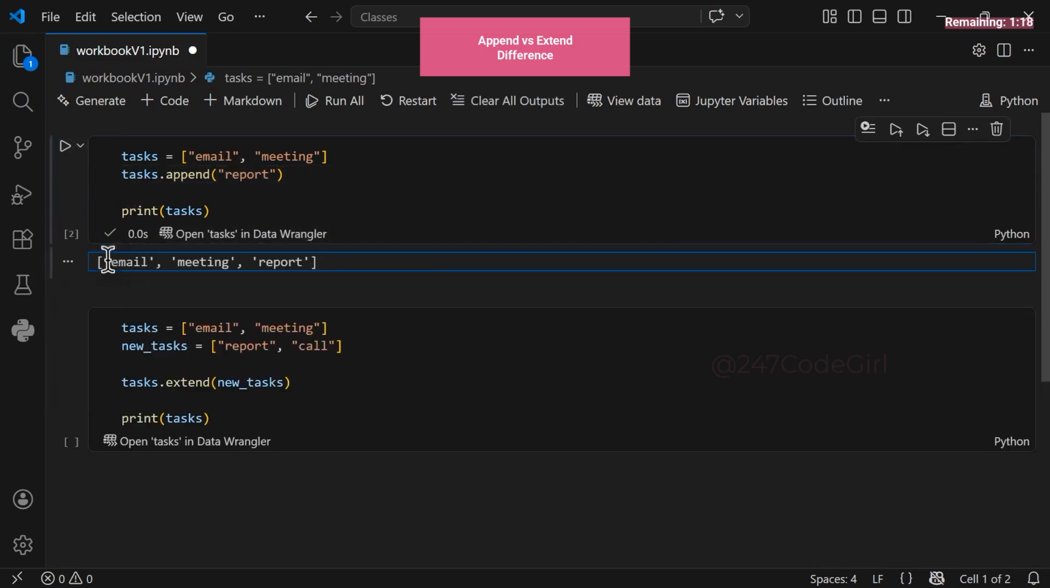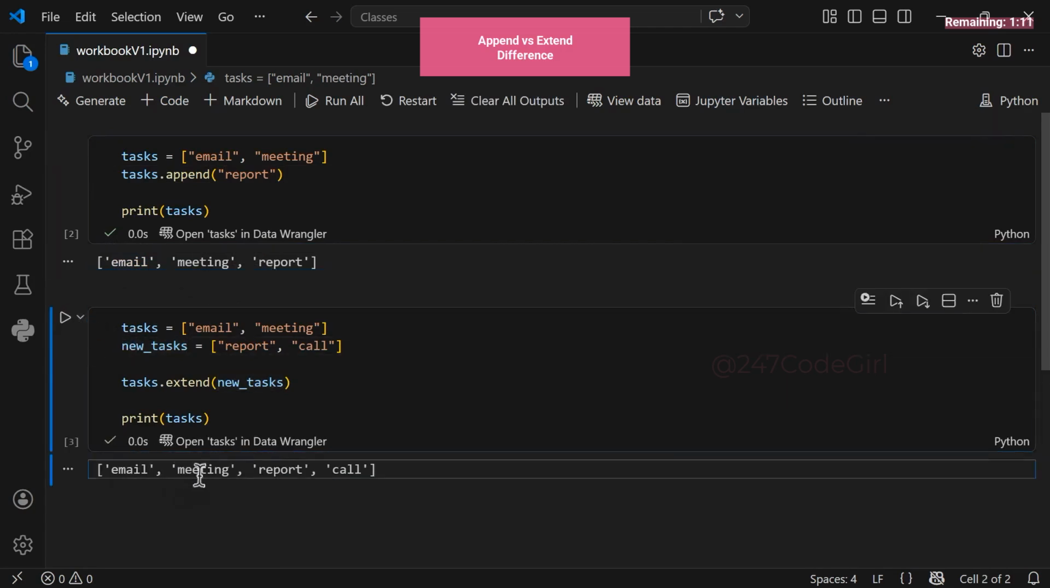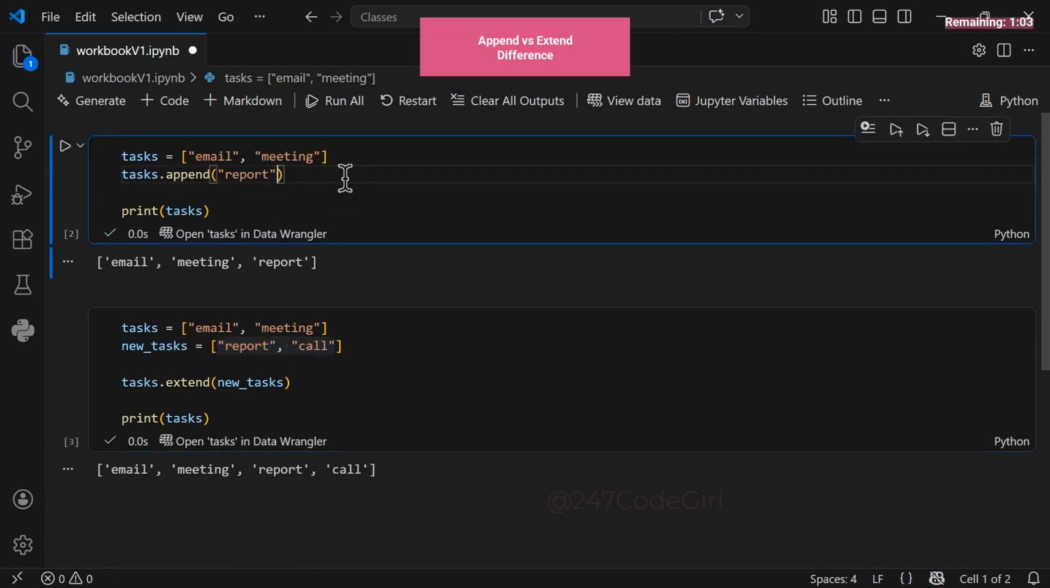You can see my to-do list has been instantly expanded. We have email, meeting, and report. And when we run the next line, we now have the report and the call. Two new items added perfectly. With extend, you can add as many items as you want at once. It's incredibly efficient. Now, watch what happens if we try to add multiple items using append.